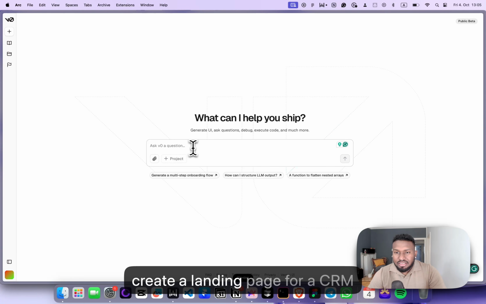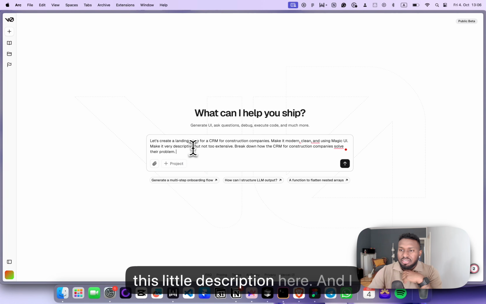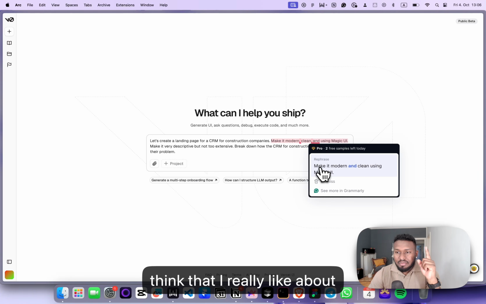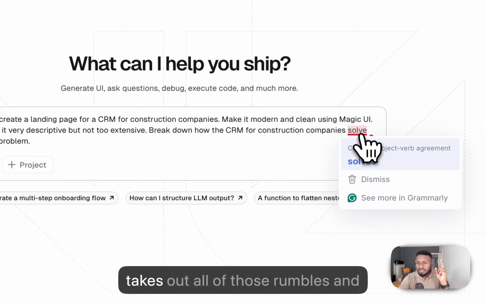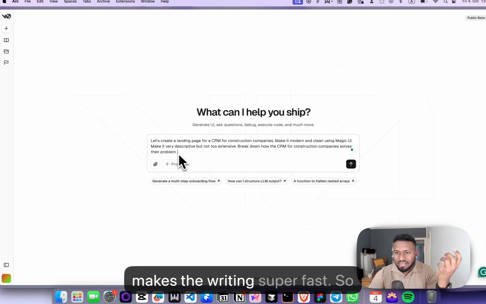Let's create a landing page for a CRM for construction companies. Make it modern, clean, and using Magic UI for this. Make it very descriptive, but not too extensive. And break down how the CRM for construction companies solve their problem. And you see it here, it's gonna start coming up with this little description here. I think the thing that I really like about Whisper is that it takes out all of those rumbles and noise that it can cause and just makes the writing super fast.